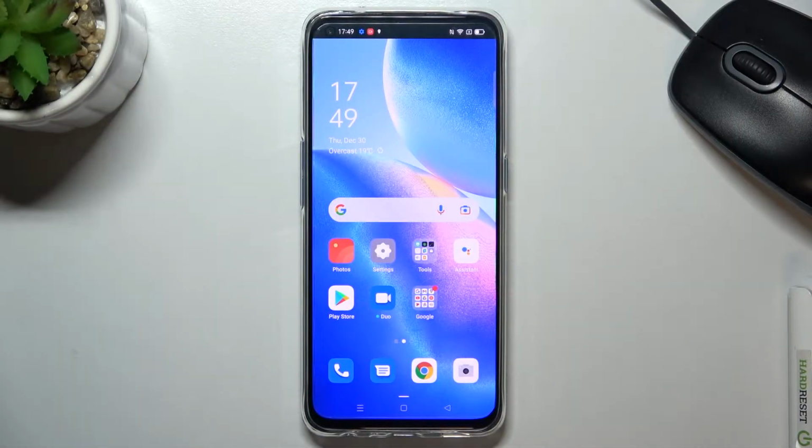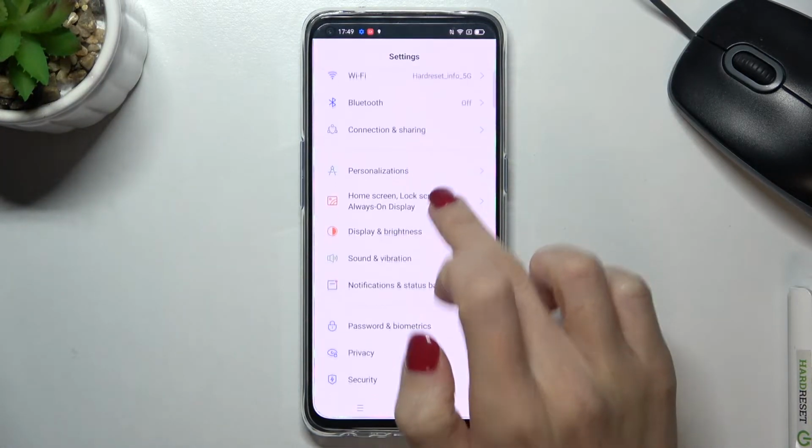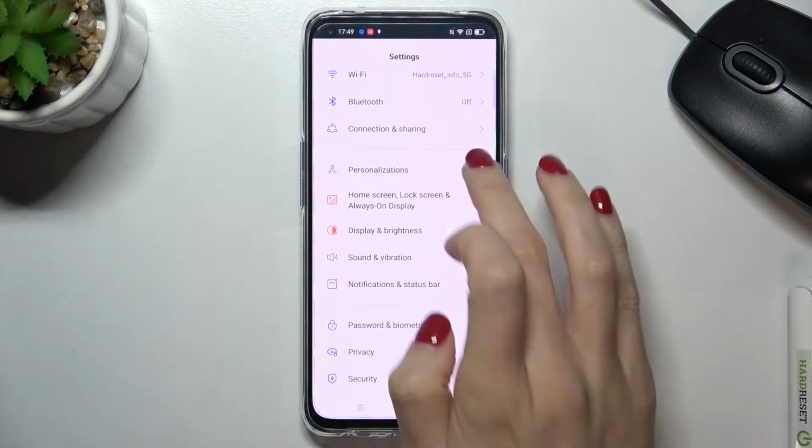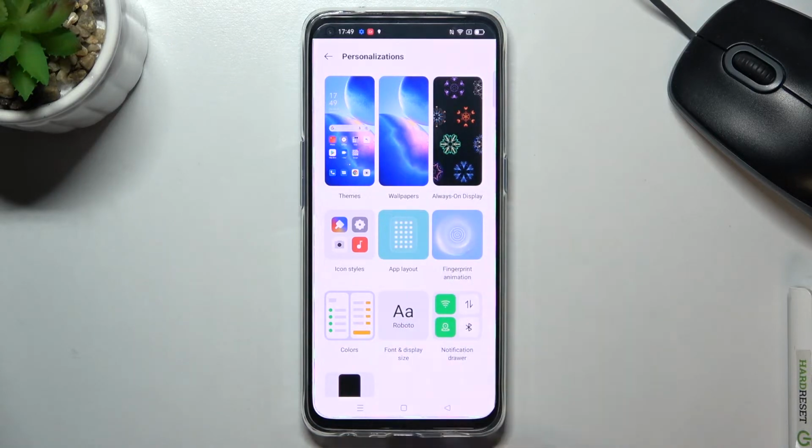In front of me is Oppo Find X3 Lite, and let me show you how to change wallpaper on this device. So first of all, you need to open the settings, then find and select personalizations, and here click on wallpapers.